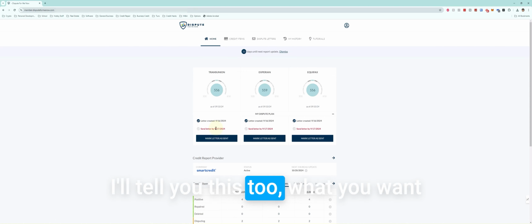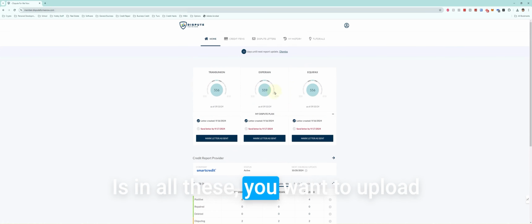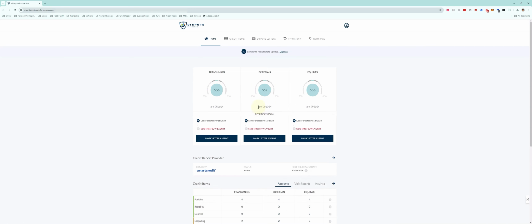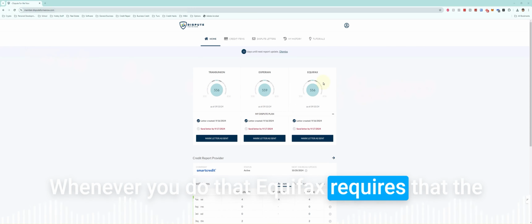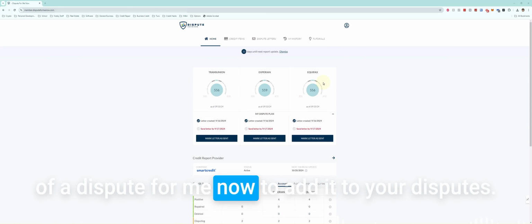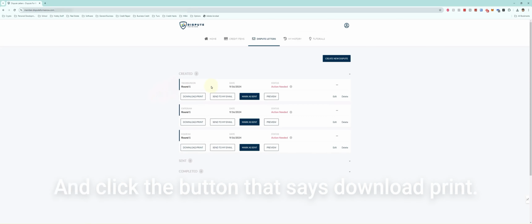I'll tell you this too. What you want to do, especially for Equifax, is in all these, you want to upload a copy of your social security card. Equifax requires that. The social security card is not an option inside of Dispute Me to add to your disputes. But what I do is go here to dispute letters. I'll show you this. Click the button that says download print.